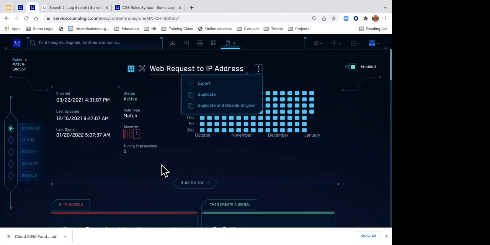So again, when you create a rule, it's from this point forward that it's going to check for and look for. And that's our match rule.